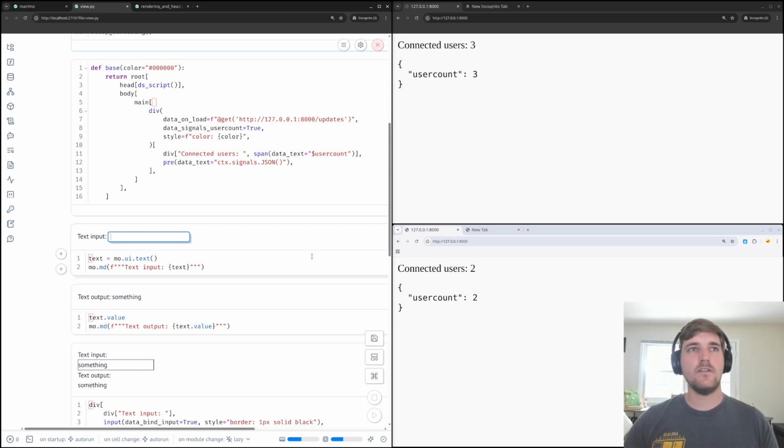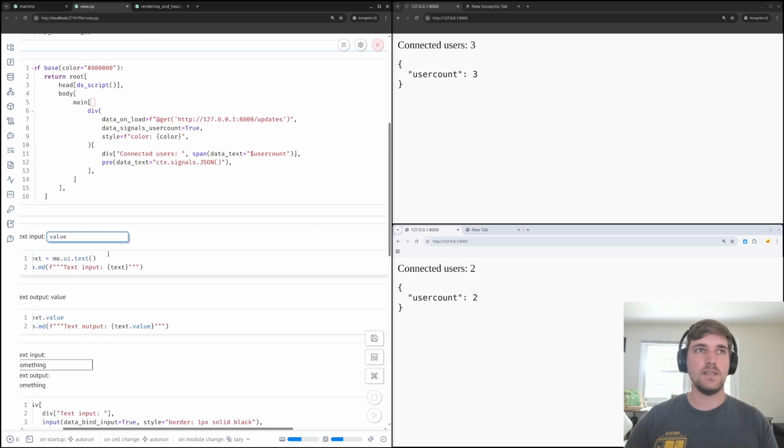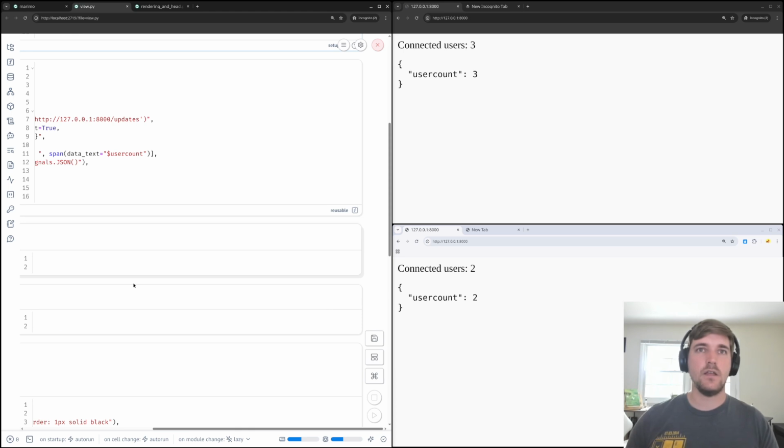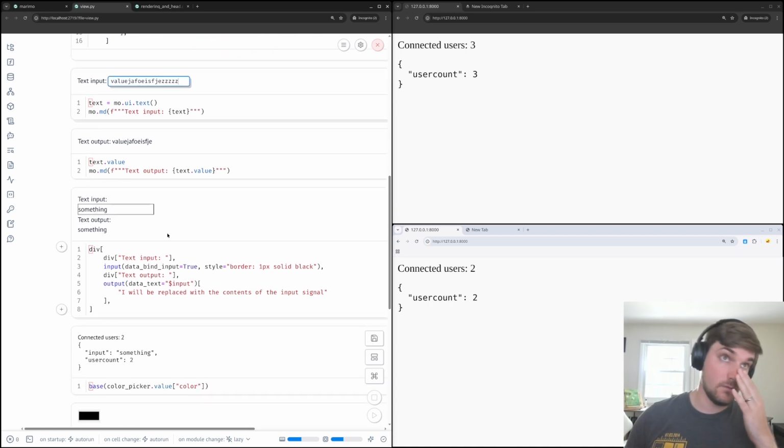It's setting the value of actual Python variables, and then you can change those variables, and those will be automatically re-rendered. Like you can see when I change the value of this and then hit enter, it shows you that the actual cell is being reevaluated and re-rendered right here. So that's how you do that with Marimo's built-in signals.